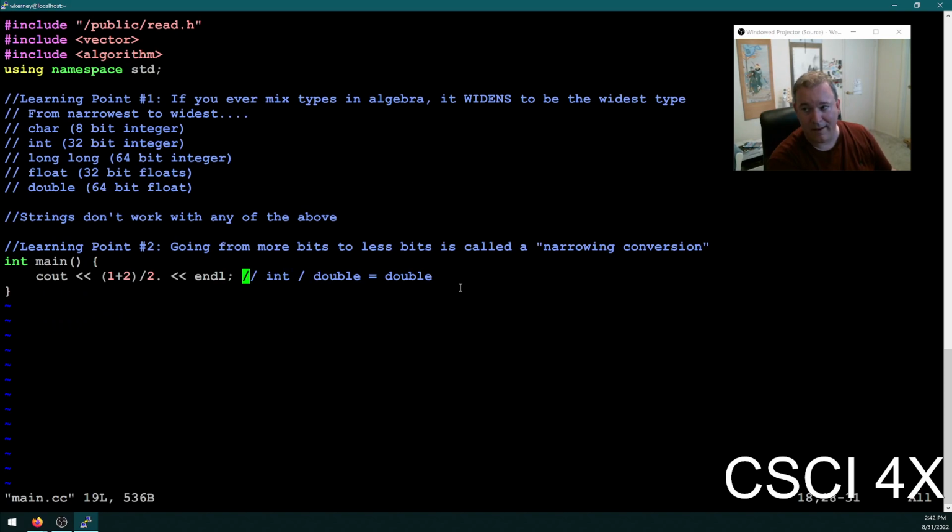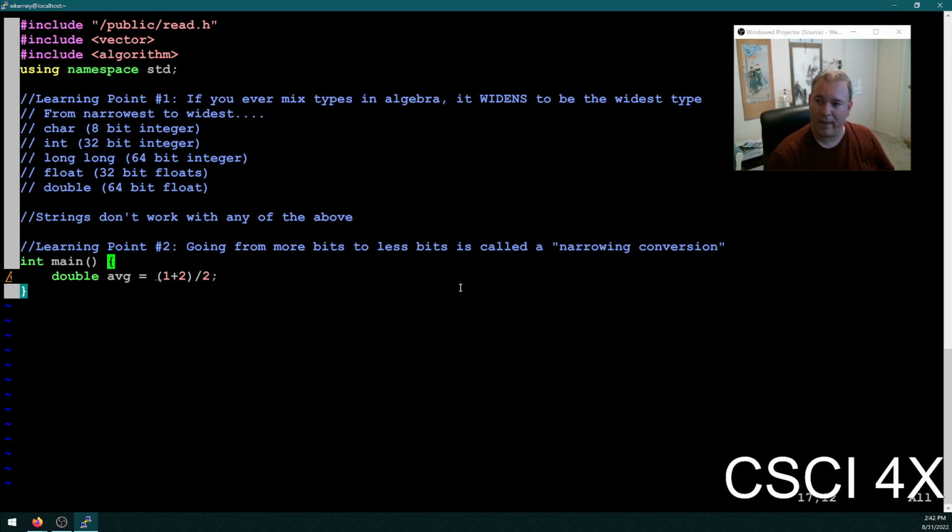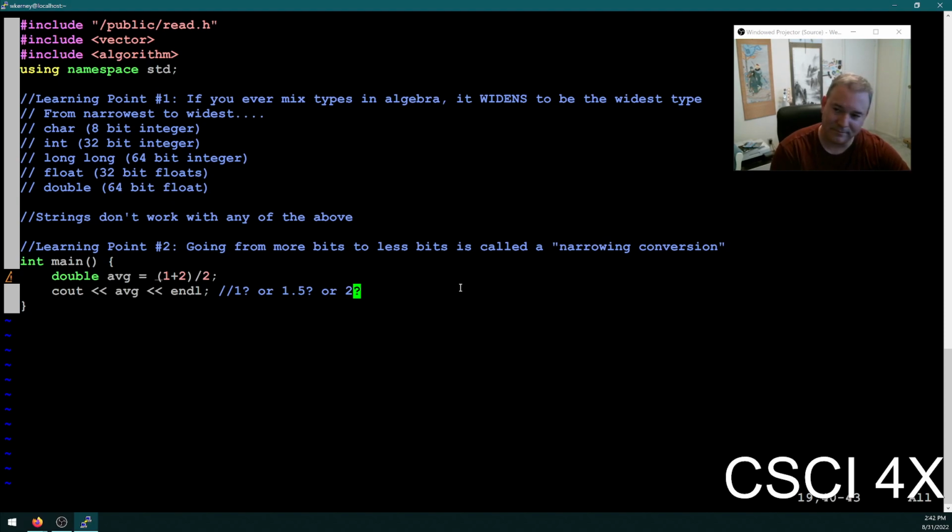Now, sometimes people will do this. Double average is equal to 1 plus 2 divided by 2. Okay. Cout average. What is this going to print? 1? 1.5? Or 2, maybe? What is this going to print? Okay, so almost all of you have gotten it wrong. One person got it right.